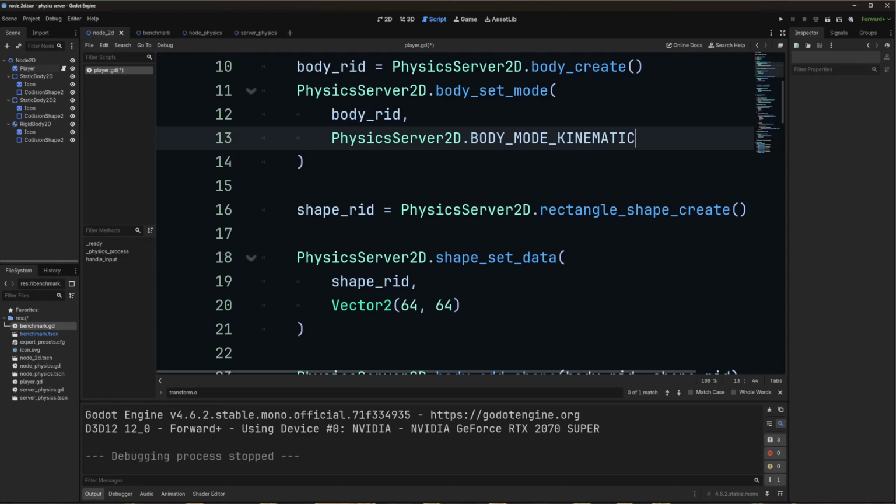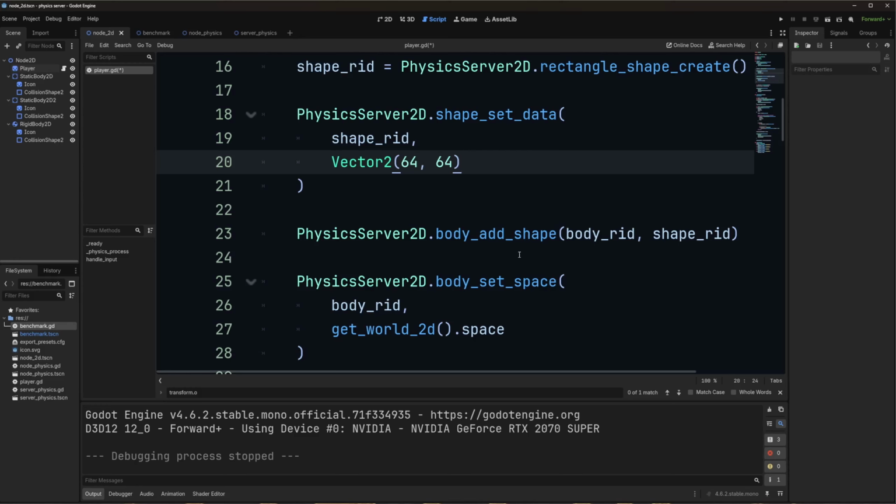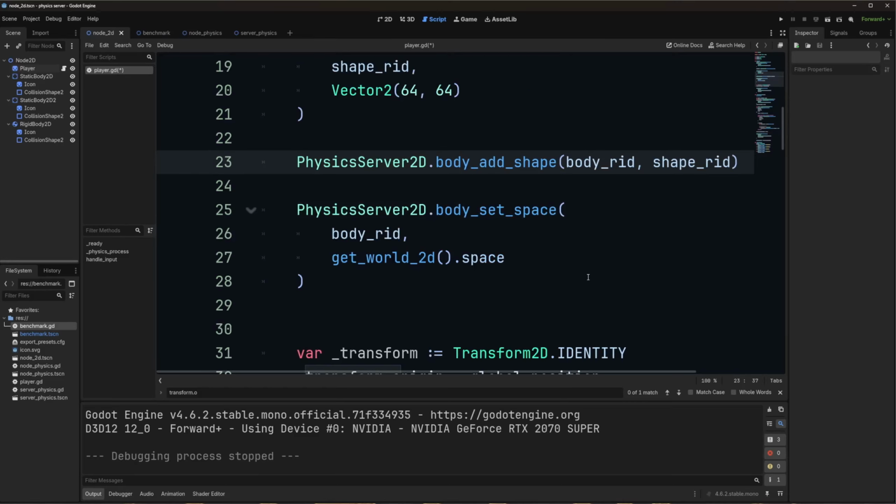Next up, we have to create the rectangle collision shape. So the shape RID is going to be our rectangle shape create. And then we set the rectangle size. So PhysicsServer2D shape set data. So we have to pass that data in. We're going to pass it to our shape RID and give it a size of 64 by 64 in my case. We then need to attach the shape to our body, and then add the body to our current physics world that we have here.